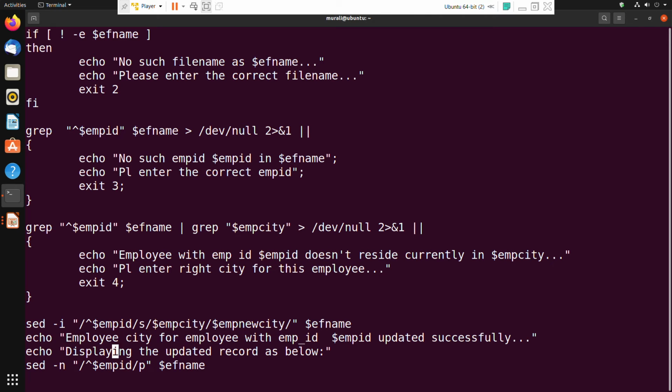Okay, fine. Here we are sure that this existing employee city would be there because we have done the necessary validation above, and the employee ID also would be there. So this SED should be executed successfully because we have done all kinds of checking: the existence of the file, then the existence of the employee ID in the file, and the existence of the employee city in the record from the file which begins with that particular employee ID. All these validations we have done, right?